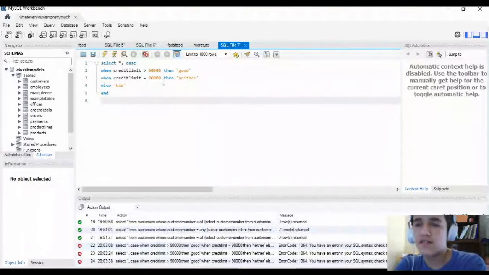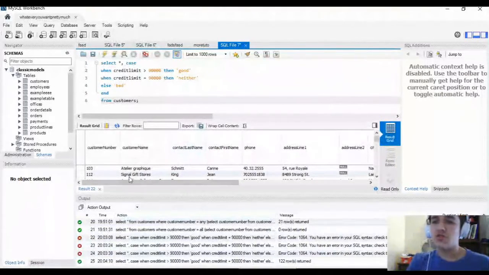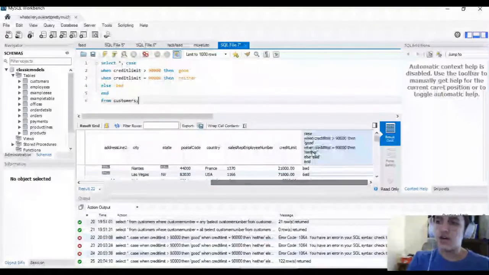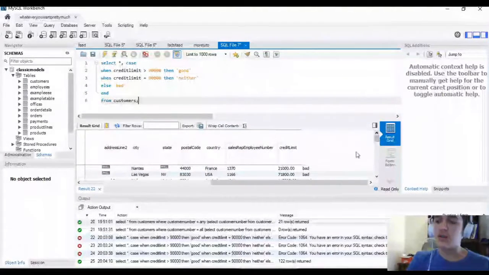And then lastly, you would just type in from, and then the name of the table you're doing this all from, so obviously customers. And then when you run it, you'll notice in addition to all the columns, it'll return good or bad depending on what the credit limit is.